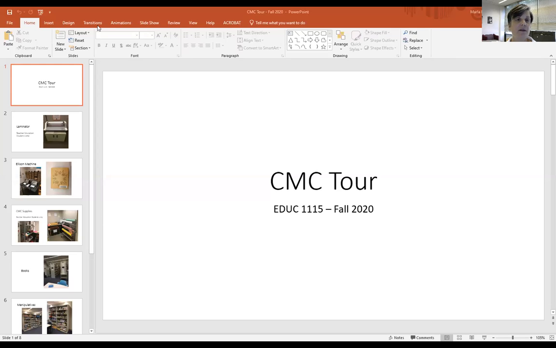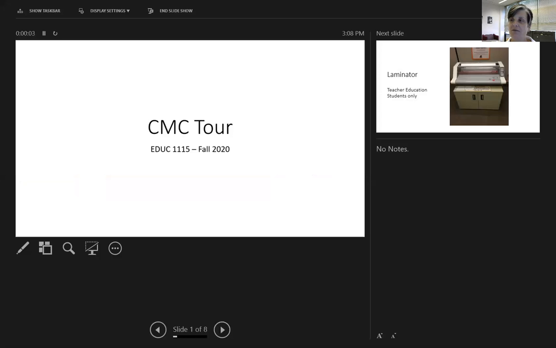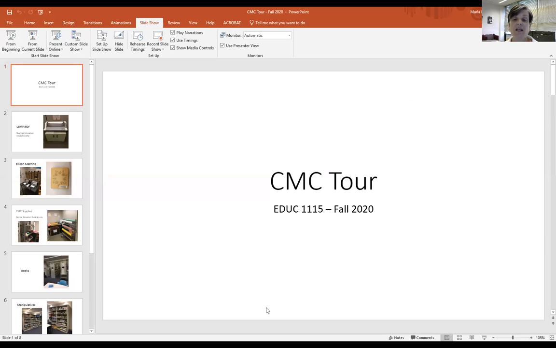So I'm going to once again share my screen. Okay, and then I will do my slideshow from current slide, and whoops, it gives you here. So I'm going to back out of this, end slideshow, and we'll just look at it this way. The first thing I want to show you: the CMC is this area that we have downstairs on the first floor. That's available to you to look at or to use. Some things are useful just for teacher ed students, and some things other students can use as well as you.